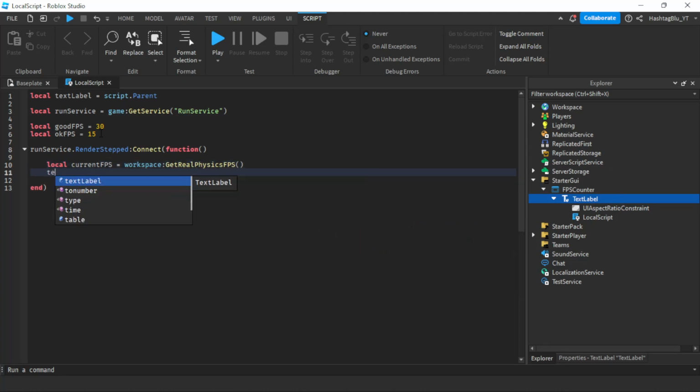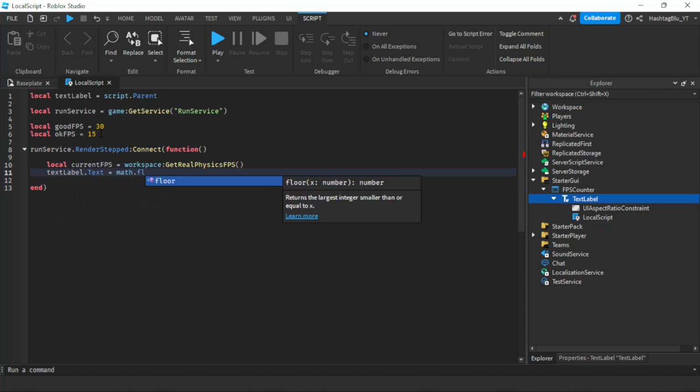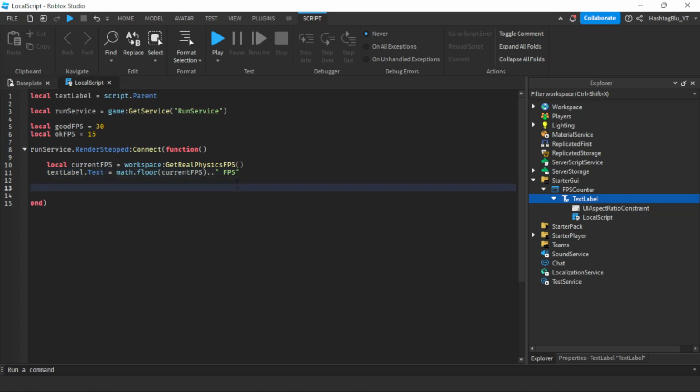Then textLabel.Text = math.floor(currentFPS). Math.floor rounds the FPS, which is a decimal, all the way down so you don't have a big decimal. Then we add .. " FPS" in quotes, so it says the number and then FPS. Now we have the basics of the FPS done.